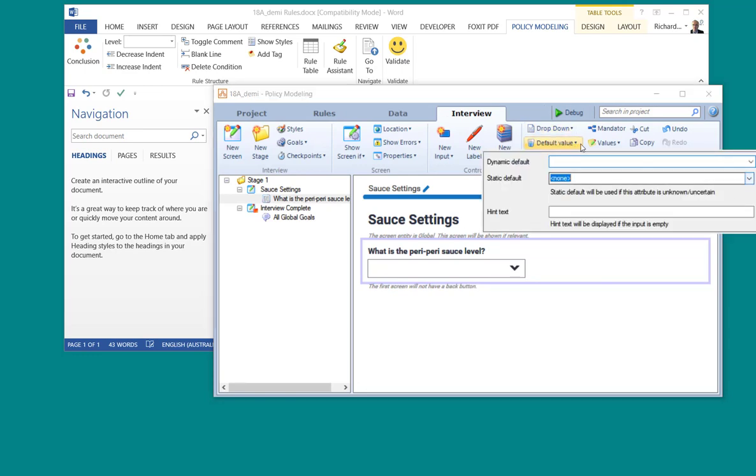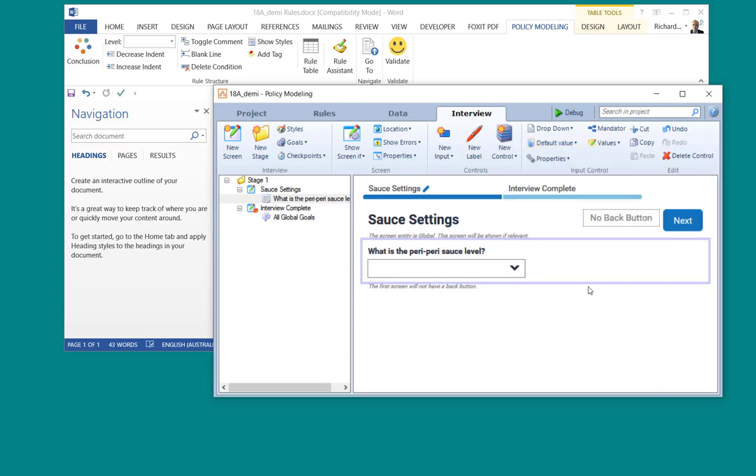And of course I can use these in my static default for my default value for my spice level, which is pretty cool. So it's a minor thing, but it certainly does improve my workflow when working with screens and interviews.